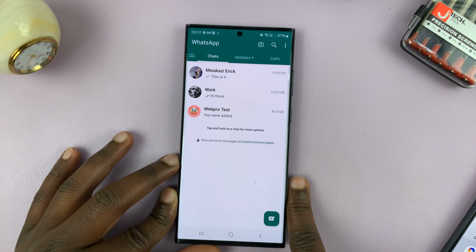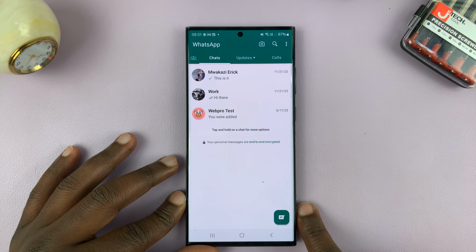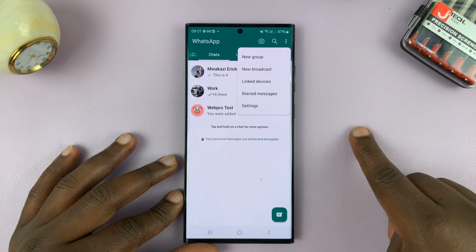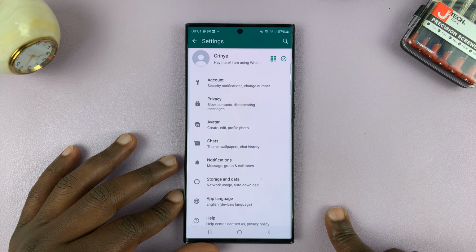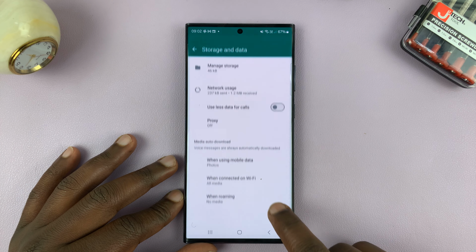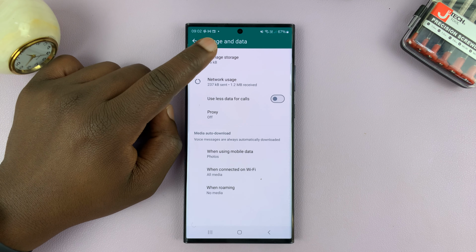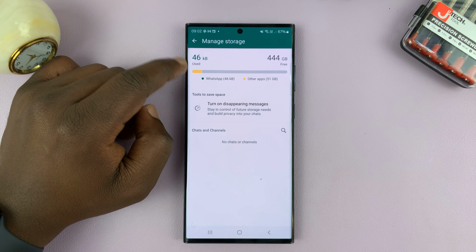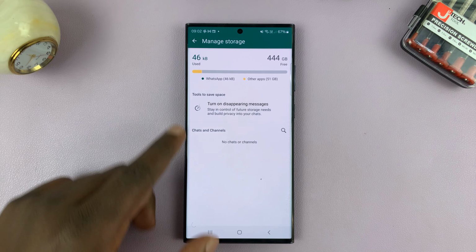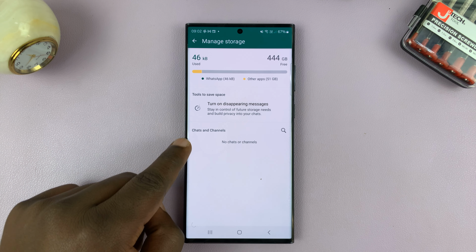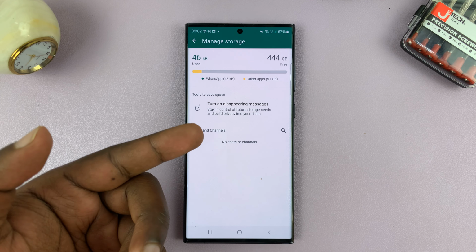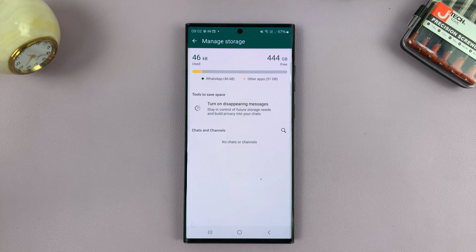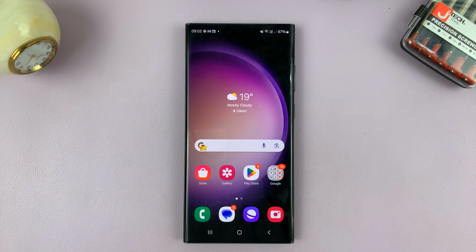Now if you go into your WhatsApp application on your Android phone and go to the three dots in the top right corner, select settings, and then go to storage and data, and then go to manage storage. You'll notice there might be a lot of data inside your WhatsApp. Now I don't have data in my WhatsApp, but you should see chats and channels. You can tap on a specific chat and you might find a lot of media that you might want to delete to save some storage space. And that is basically how to clear up storage space on your Android phone.